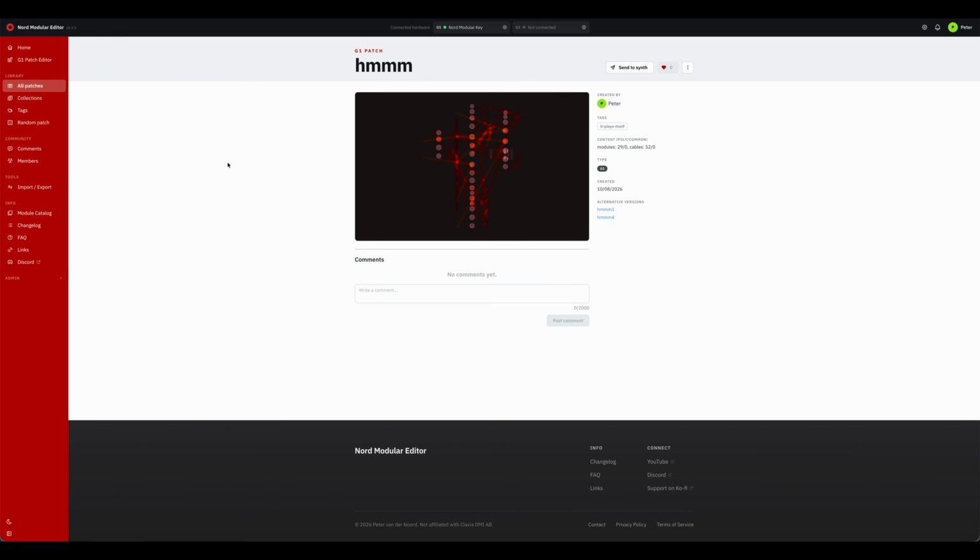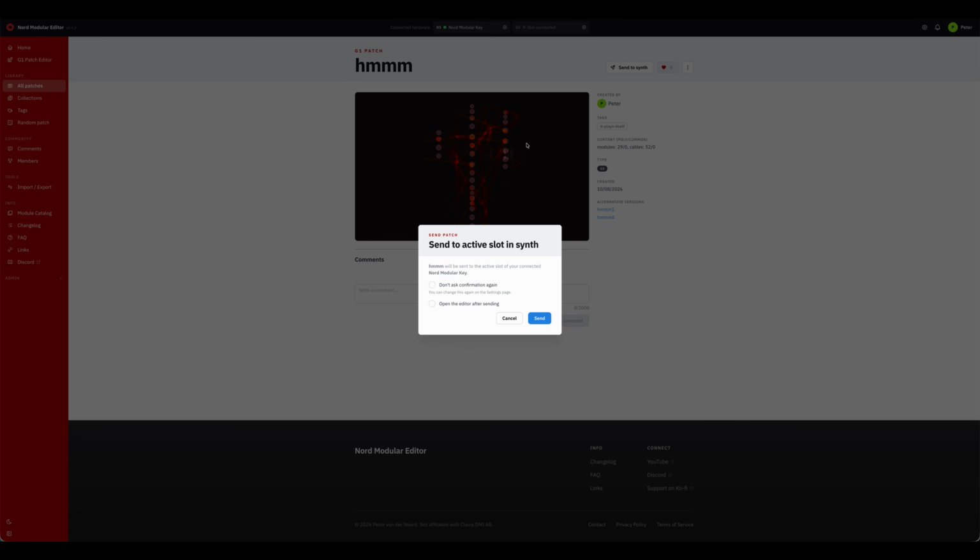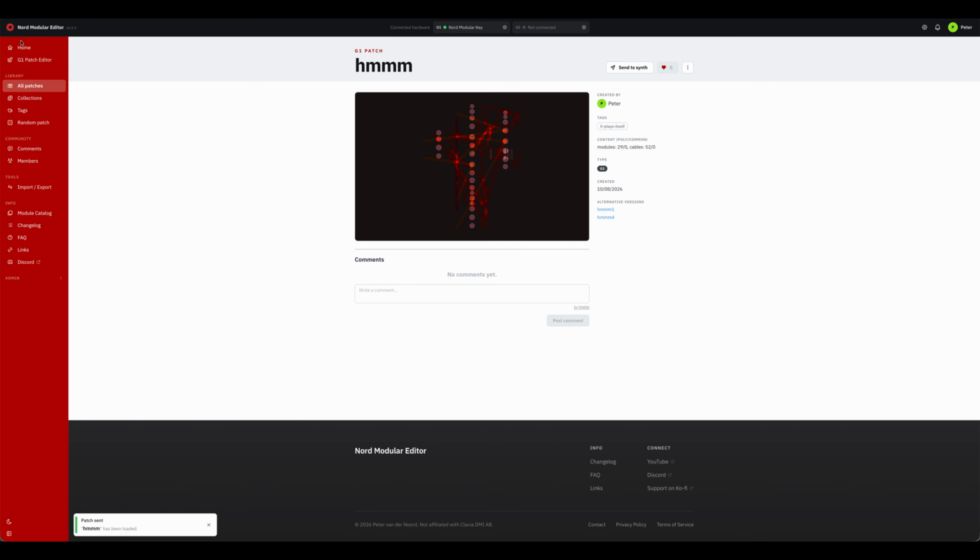And then the most important feature, I think, is this Send to Synth button, which makes everything a lot of fun, because wherever you are, you will find this Send to Synth button, which does what you probably expect it to do. It will send it to your Nord Modular. You have some options to never show this dialog again, and to open the editor after sending, whatever you want. But this is all it takes to have it now in your synthesizer.